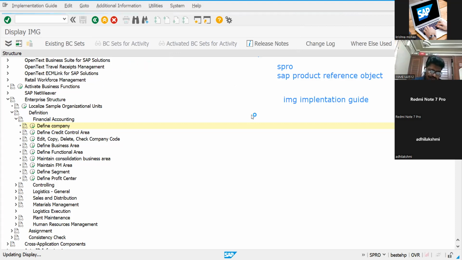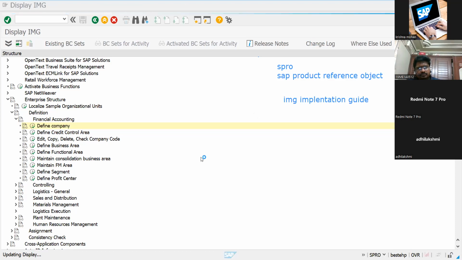Satish garu, are you able to understand? Yes, sir. Are you able to understand? Adilakshmi garu, are you able to understand? Yes, sir, I will understand. Very slow. Why? Updating display. It is taking a little bit of time.